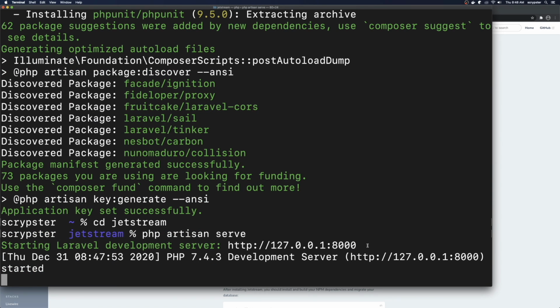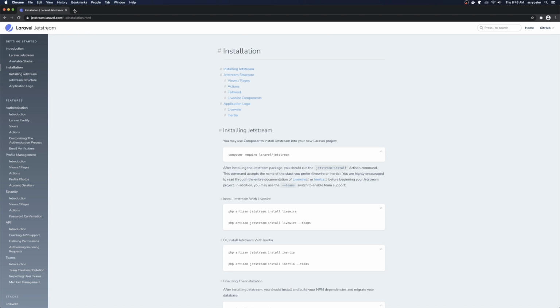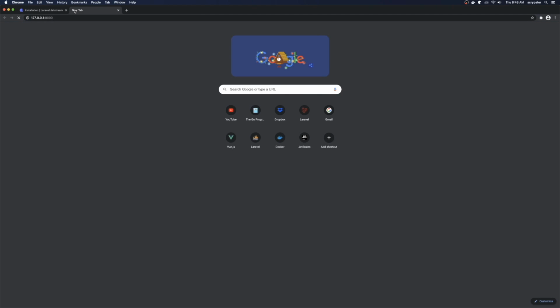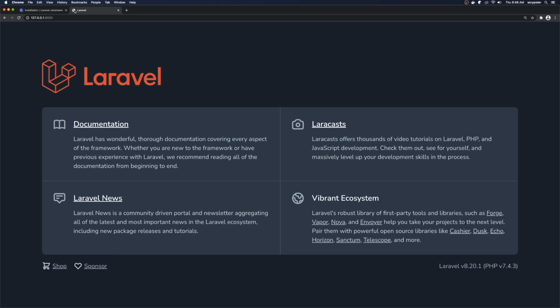And now we have a new Laravel development server. So I'm just going to copy this, Command C to copy it. We'll come back over here to our Google Chrome, and let's just open it up here in our browser. So this is what we get by default when we create a new Laravel project.